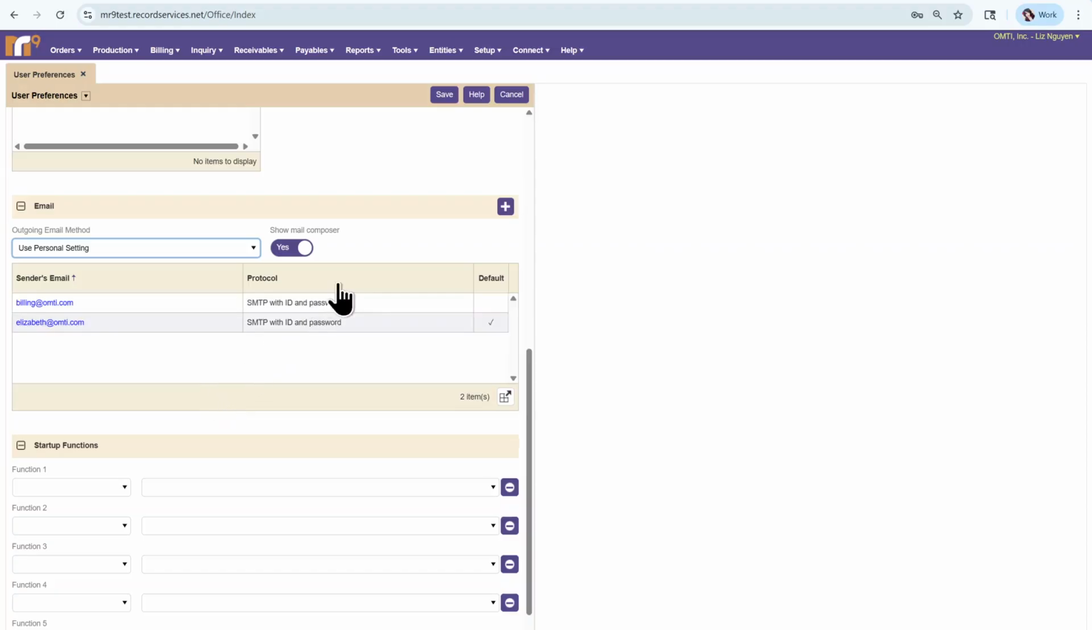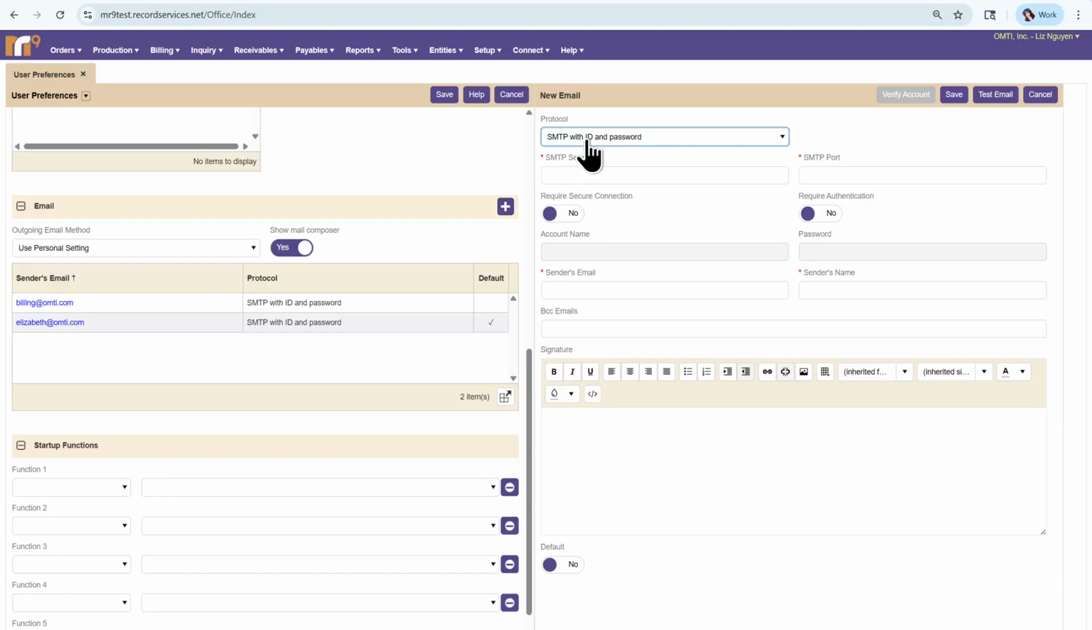To add a new email account, click the New button. Then select the protocol from the drop-down. First, let's look at SMTP with ID and password.